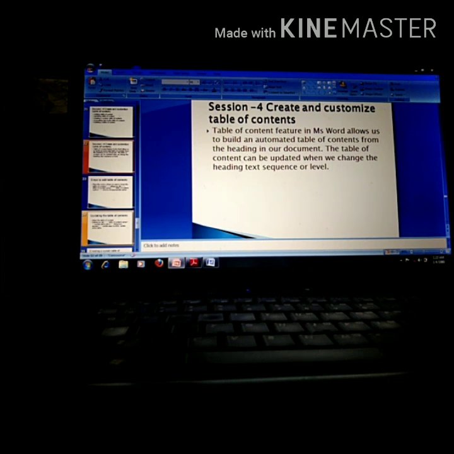Manually we can create this table of contents also, but that is a complicated process. So in place of that, MS Word provides this facility to insert our table of contents. We only insert headings, and it will automatically create the table of contents from those headings. The table of contents can be updated when we change the heading text, sequence or level. If we make any changes in the headings, the index page will automatically make those changes in the table of contents.